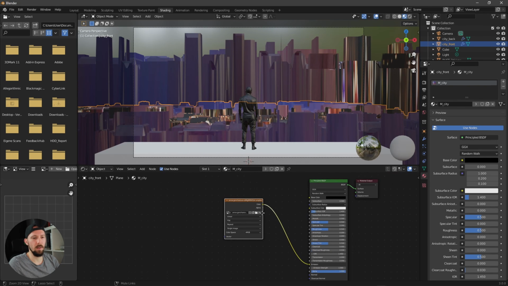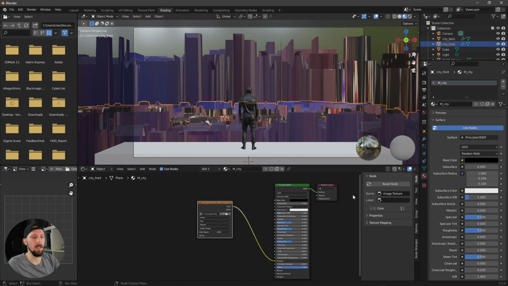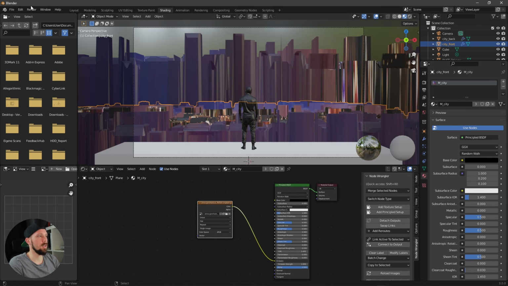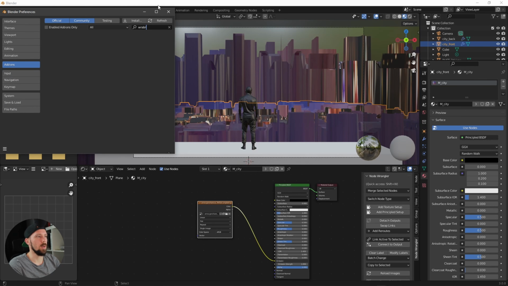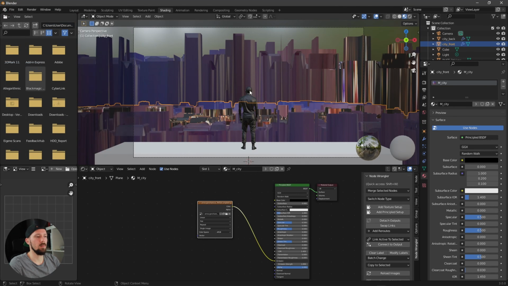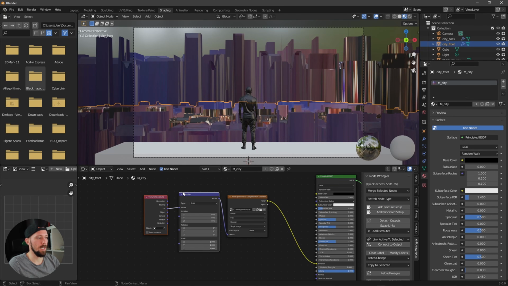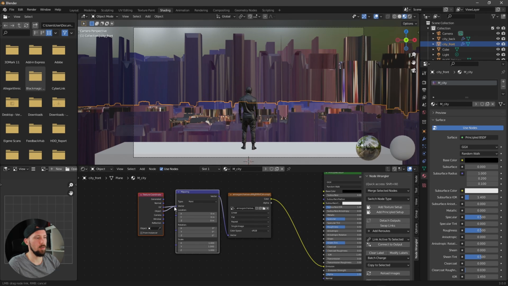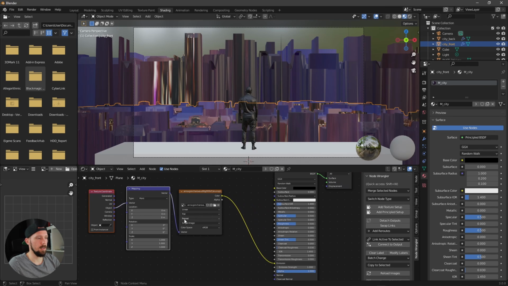So we can change this by adding a node setup, a material mapping. You can go into the Node Wrangler. If you haven't enabled it, go into preferences, add-ons, and search for Node Wrangler, enable this one, and then you can add a texture setup. Now we can change this from UV to object. And the next thing, which is really important, is to change the texture from flat to box.